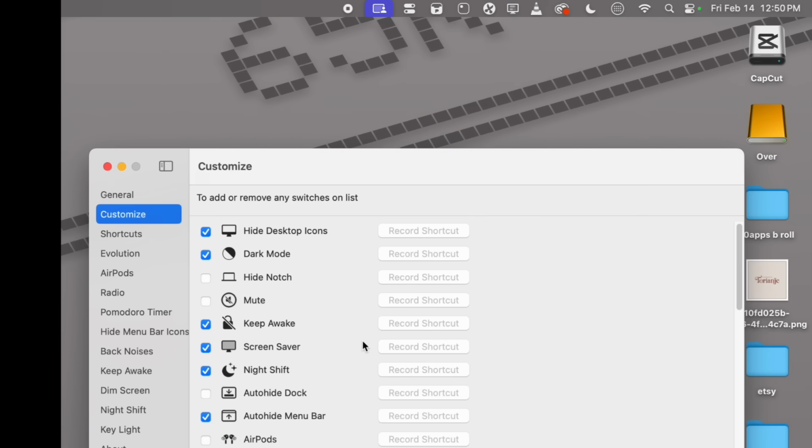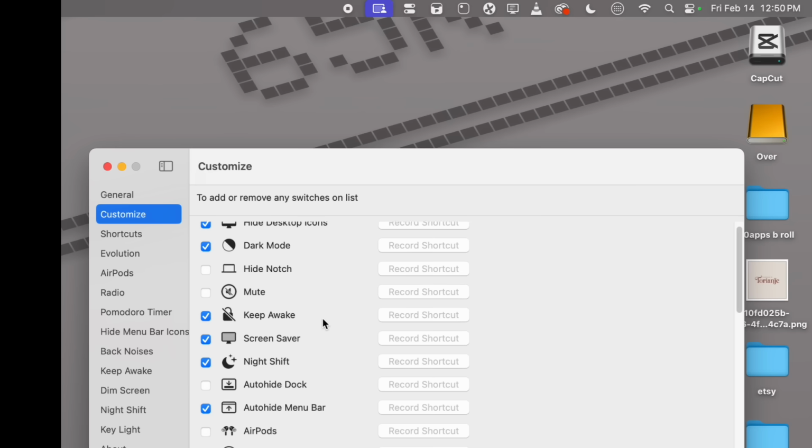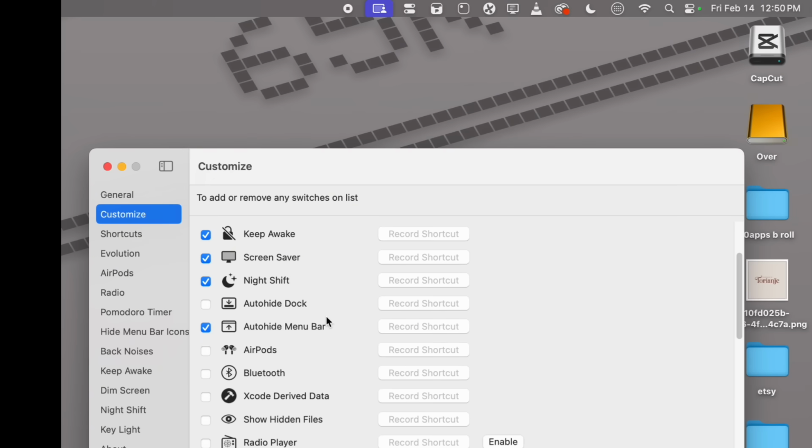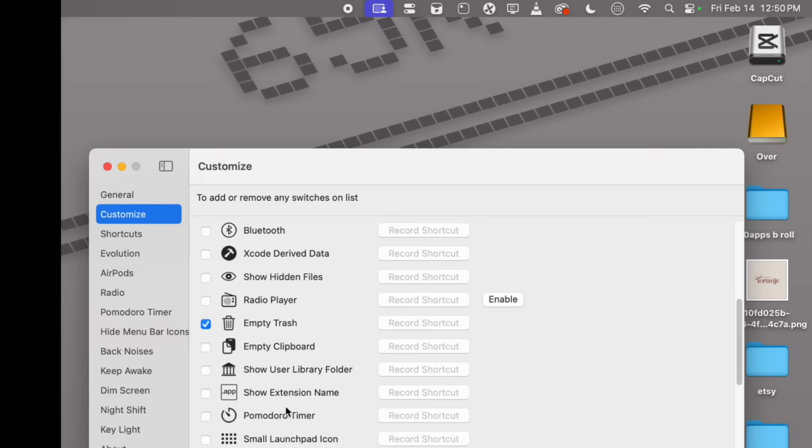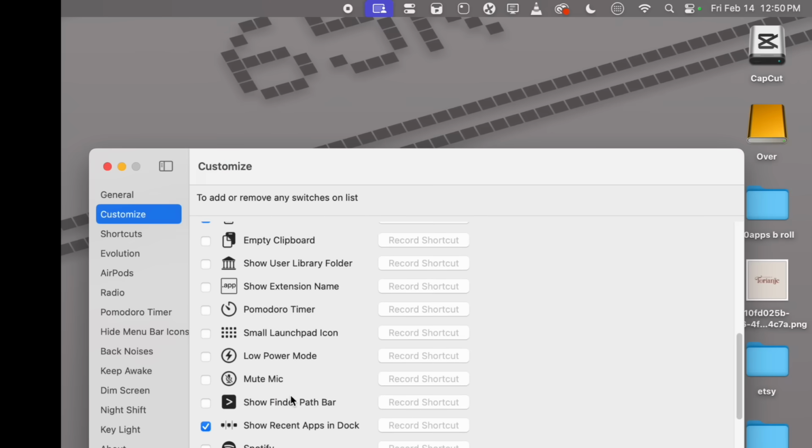You have the option to hide the notch if you're on a different Mac. You have the mute, you have the auto hide dock, Bluetooth, show hidden files, radio player, which is really nice. I don't know who actually listens to radio nowadays, but it's super cool. You can empty your clipboard, show extension names, and you have some other options that I will have to try and see how they go.